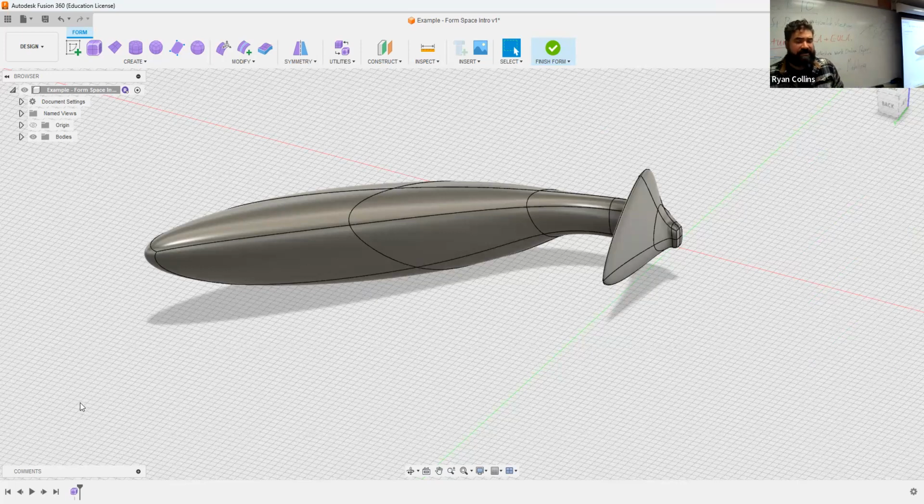Now, I've made a whole bunch of changes. Nothing has changed on my history slider. It's only so far been that one form.